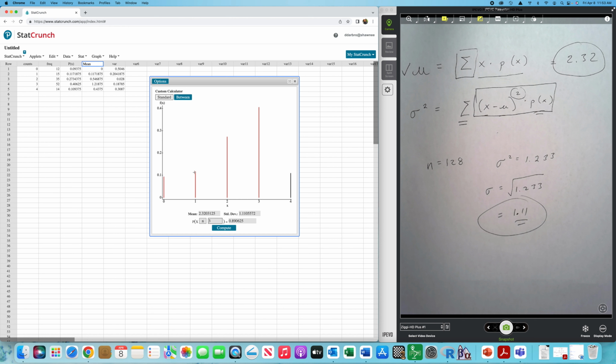The probability of 1 is 0.117, so you can see it goes up to correspond with 0.117. But the cool part of this is this. You get your mean at 2.32, much easier than what we did by building the function, and we get our standard deviation of 1.11.